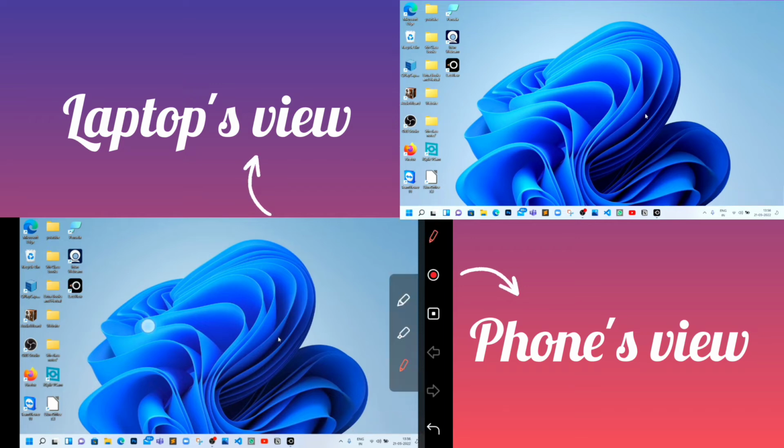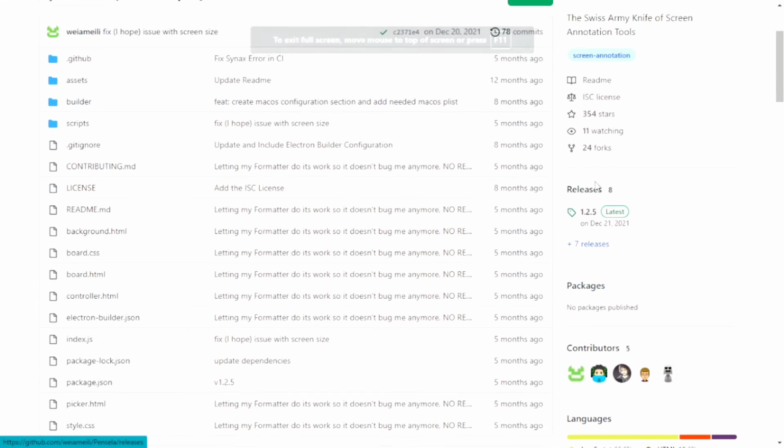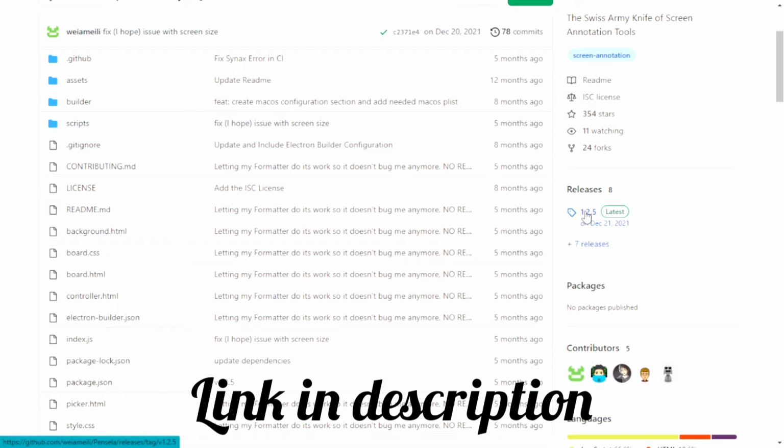But this time when you annotate your screen to your phone, the same annotation appears on your laptop. This does not work in the phone casting. If you want to annotate your laptop screen without screen sharing, you can do it by downloading this app called Pencila. And you don't need to install this app on your phone. I will give the link of this website in the description box so that you can download this app.